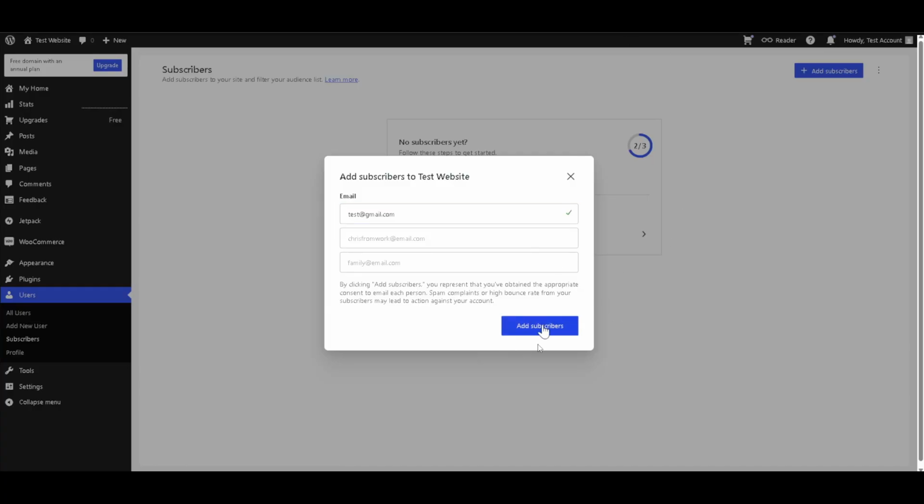With these quick steps, you've opened the door for visitors to join your site, stay updated, and engage with your content. It's one of the simplest ways to grow your audience and keep your community active, all from within your WordPress dashboard.